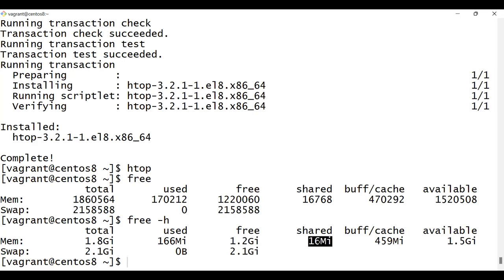Shared is 16 megabytes, which is shared with other services, and cache is using 459 megabytes, available 1.5 GB. The swap memory is not using anything, everything is free. Free is also another beautiful command, especially for checking or analyzing the current system memory utilization.